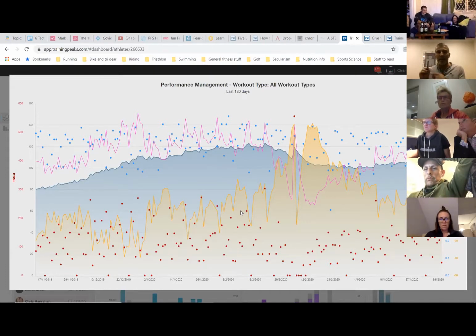So that sort of dovetails me back to the original point about good and bad data. If your zones aren't set up properly, if you're not wearing a chest-based heart rate strap, if you don't use a power meter, all of those things work against you. There are ways to get around all of them.